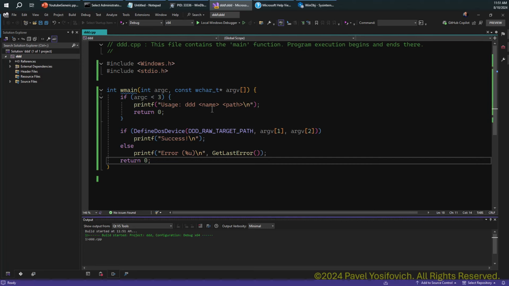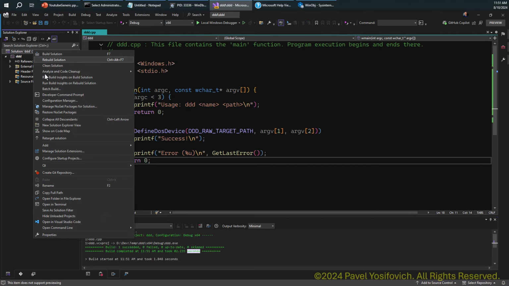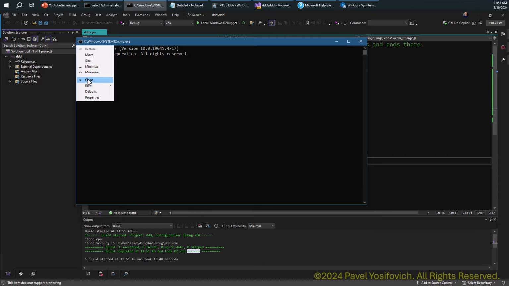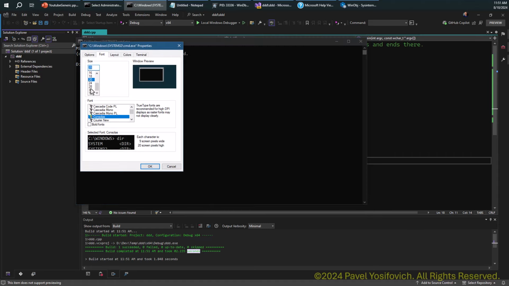Okay, so now let's try it. Let's try to see what happens if we use it. So I'm going to open a command window here. Here it goes. Let me just increase the font to make it easier to see.